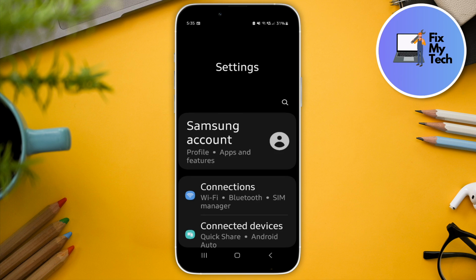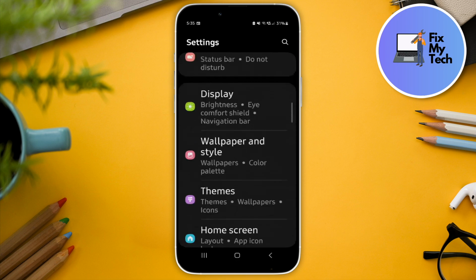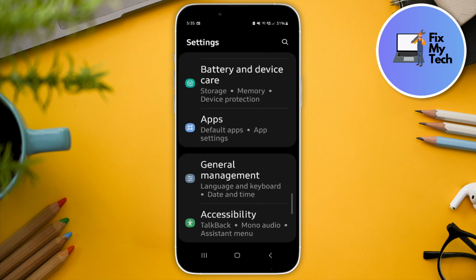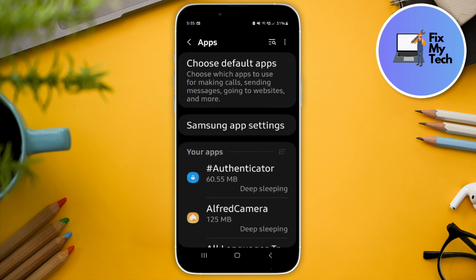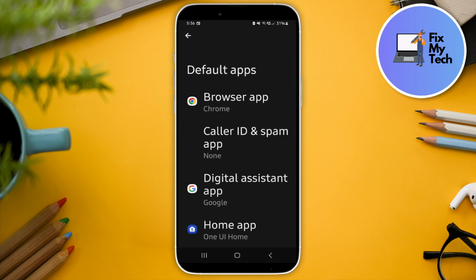and then once we're here, we scroll all the way down until we see Apps. It should be right here, and then we tap on Apps, and then once we're here, we tap on Choose Default Apps. And then we should see the browser app right here.